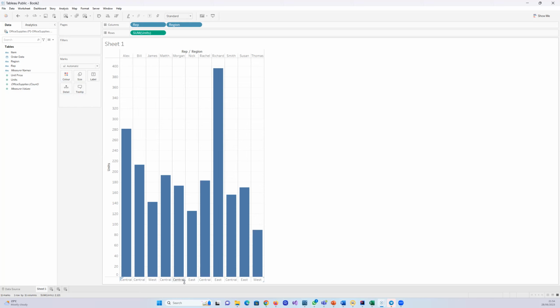So there must be a region for me to go, but a region doesn't need a representative. So that's why we are not going to put the rep first, we're just going to put it behind region. Now you can say that it has divided it perfectly. We have West, we have 2 people in West. East, we have Nick, Richard, and Susan. Central, now we have Bill, Morgan, Rachel, and Smith.